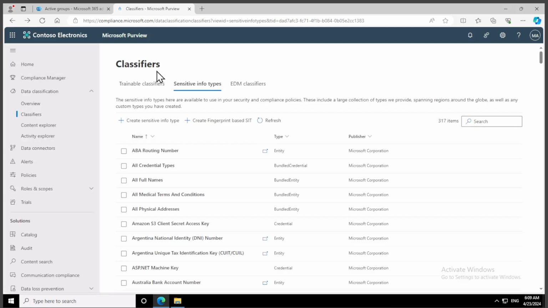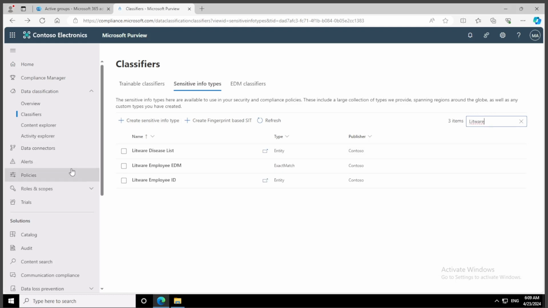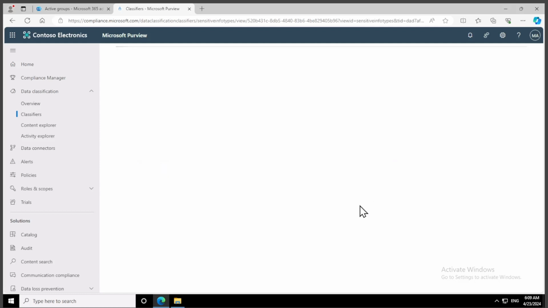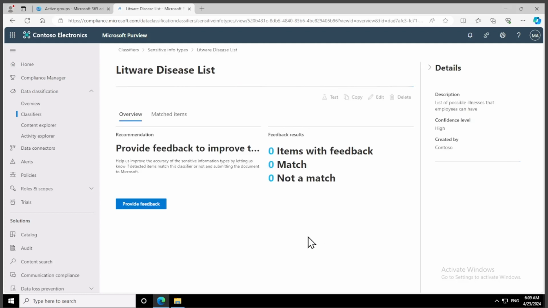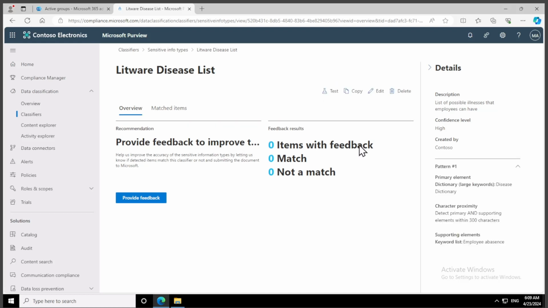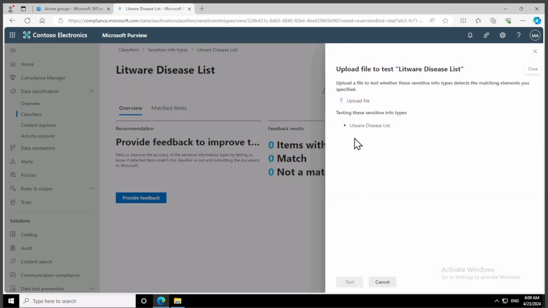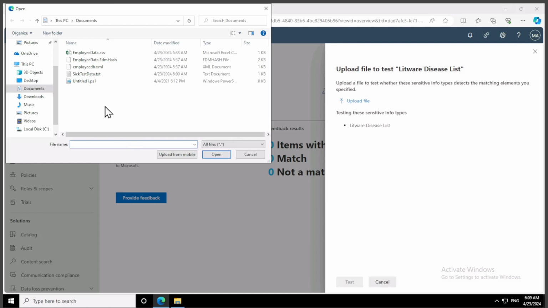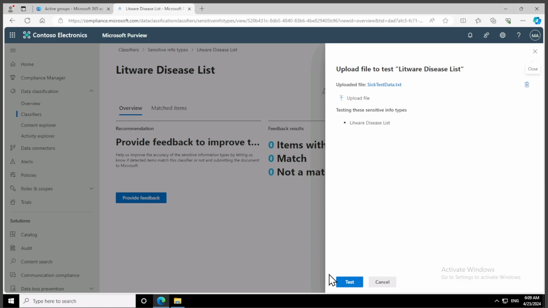So I'm back to the classifiers page, and I'm on the sensitive info tab. I want to go ahead and test what we've just done. So I'll go ahead and search. And then we have the disease list, which is what we just created. I want to go ahead and test and see if there's going to be a match for what we've just done. So I just allow that to load. I'll click on the test button, and then I'll go ahead and upload the file. And that's the file, test data. I'll go ahead and click on open, and then I'll hit test.